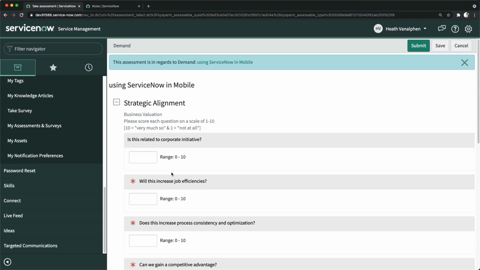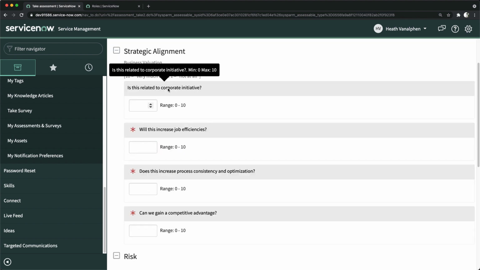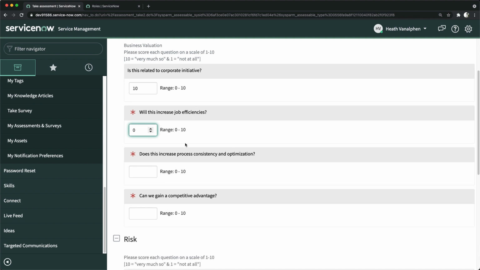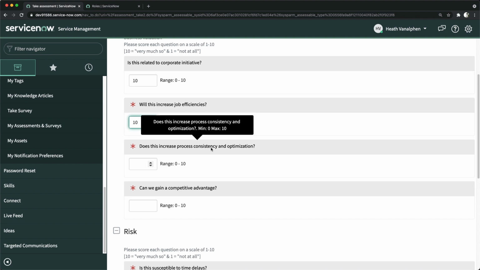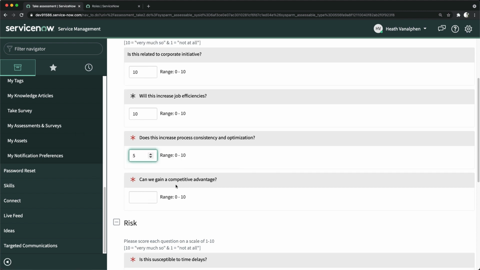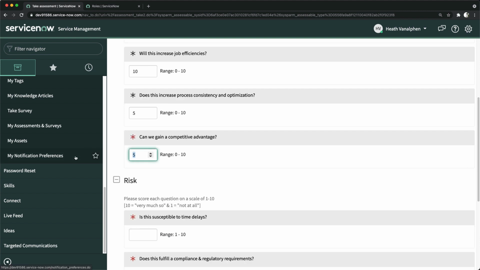So here we have strategic alignment, and I can provide, is this related to a corporate initiative? I can maybe put 10. Will this increase job efficiencies? I think maybe 10. Yes, it will be very efficient, right? Does this increase process consistent optimization? I will put 10 maybe, or maybe 5. Then we have, can we gain a competitive advantage? Yes, we will. Maybe I will put 5 again, or maybe 7.